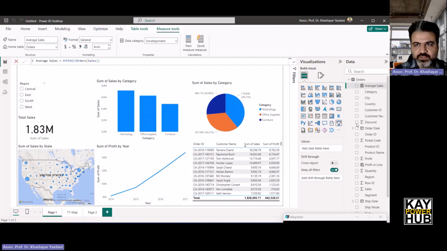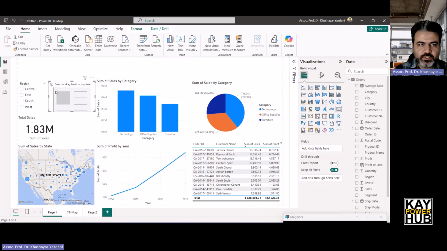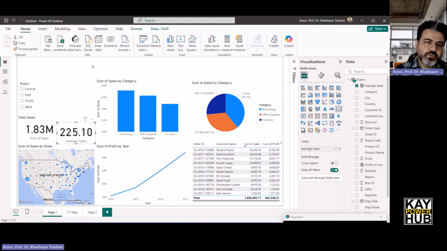Now you have one average sales here, and they ask me to add a card for it. I select the card. You see the card is generating here. Average sale I put here, and this is the average sale for this. Just put it here. Okay.